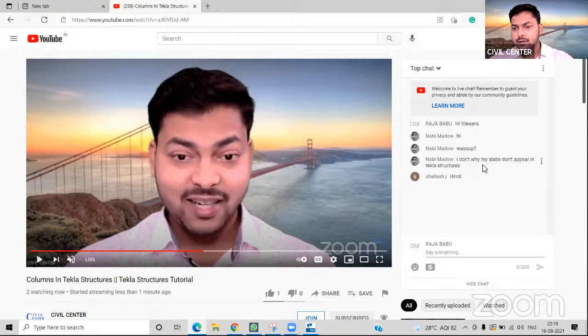I don't know why my slabs don't appear in Tekla Structures. Okay, Nabi is asking that his slab is not appearing in Tekla Structures. Then I'm not very sure. One reason can be that you are not providing the accurate thickness of the slab. You are providing just a slab with zero thickness. That may be a possible reason, but you will also have to check with the software whether it has been properly installed or not.